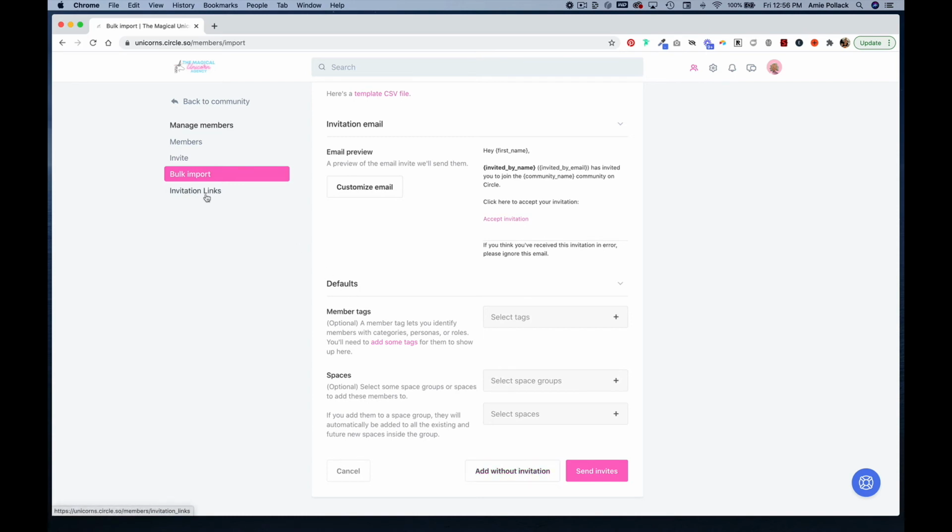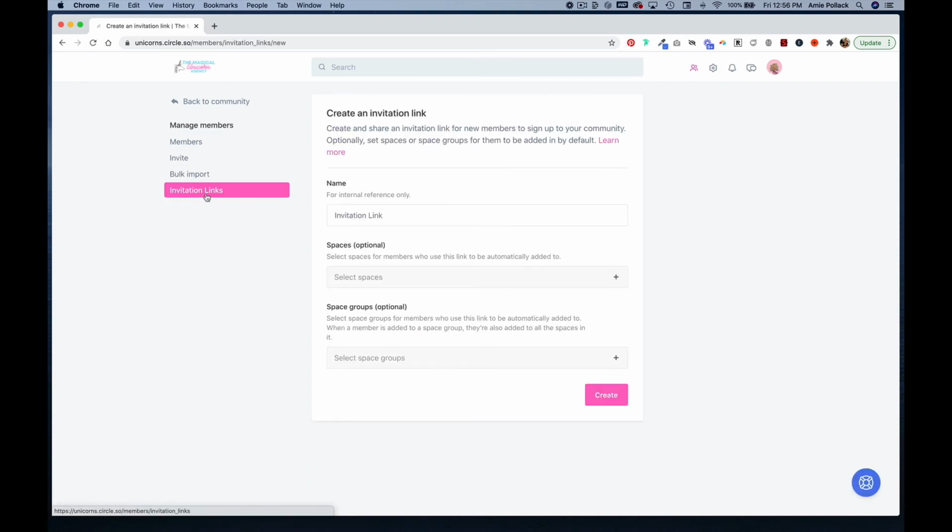Lastly, you can create invitation links. You can create an invitation link for different scenarios. For example, you might create an invitation link that gives non-paying members access to free areas and a premium invitation link for members who should access locked areas. Invitation links give you a greater control over how you invite people.